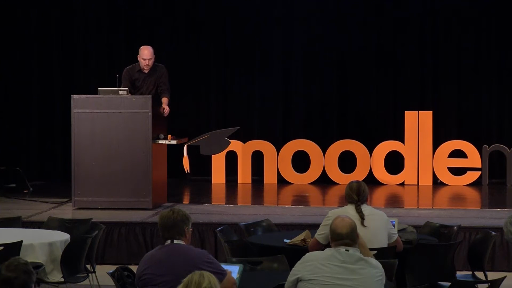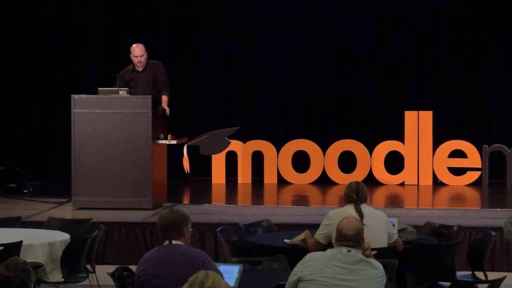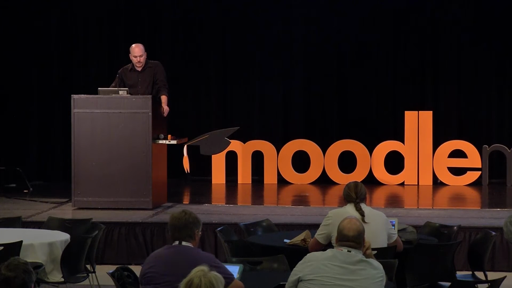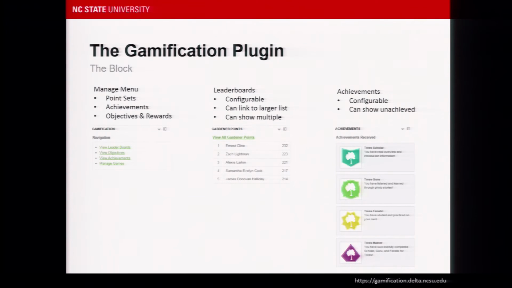So I'm going to try not to get too deep and talk about the gamification module. It consists of a system archetype module, which just means it's a module inside of Moodle, but it works behind the scenes. We built a block where the management of the gamification components takes place. You can create multiple point sets. You can configure leaderboards. You can define objectives and rewards, which is kind of the meat of it, and I'll touch on this in a second. You can create course level achievements to be used as a reward, and then you can display those achievements to the students inside that same block.